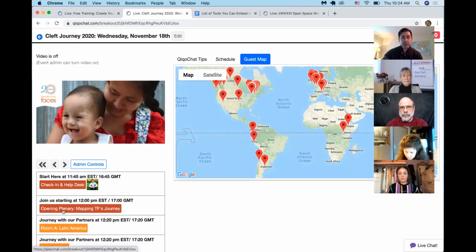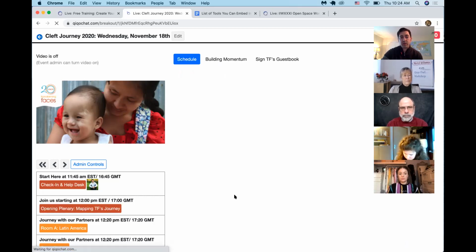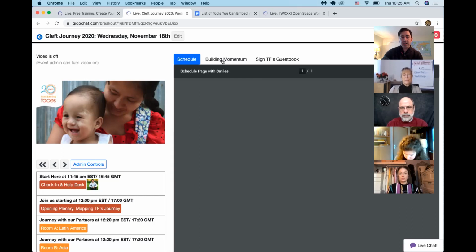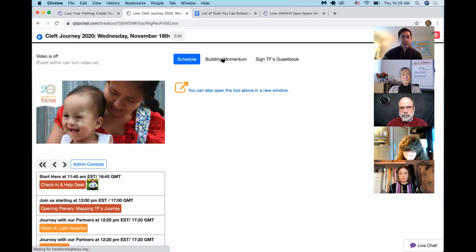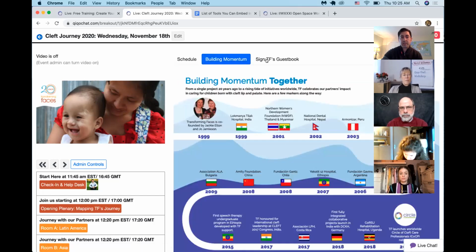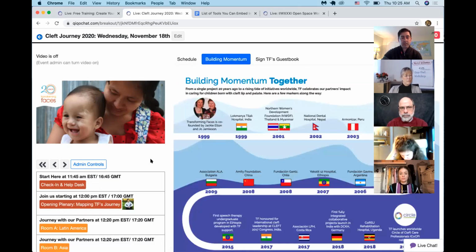If we go into the opening plenary on the left, I select opening plenary, and now we'll see the schedule in here. It's the PDF that we saw already, and then the documents. All right. So this is an example event. Any questions about what you see here?